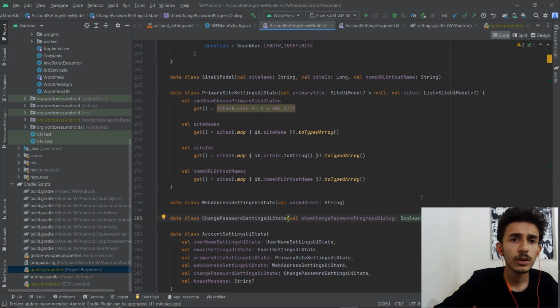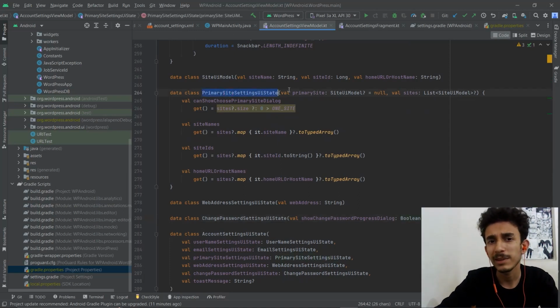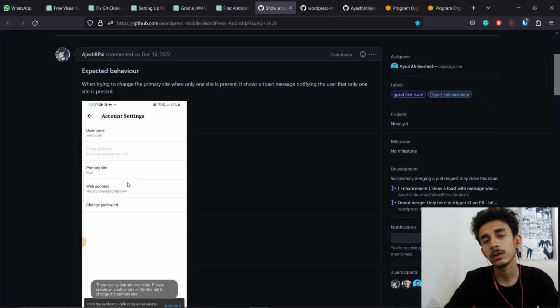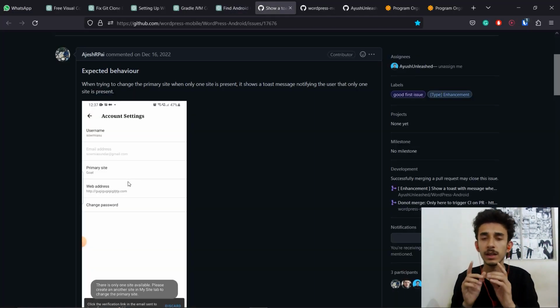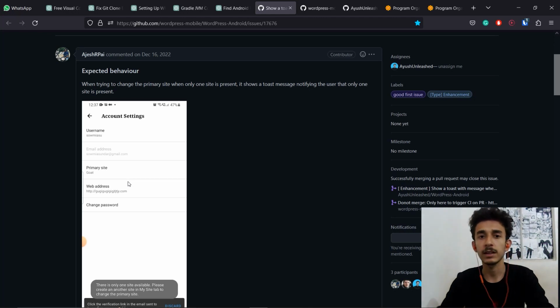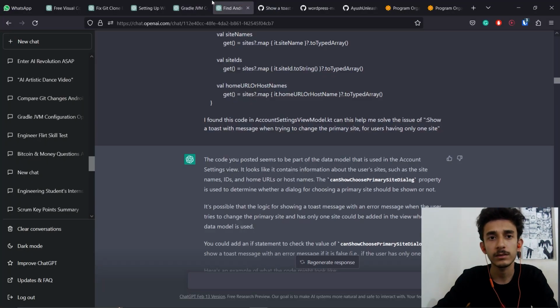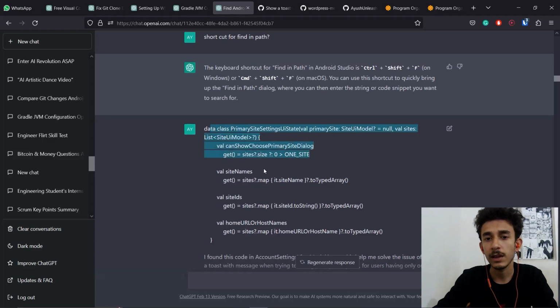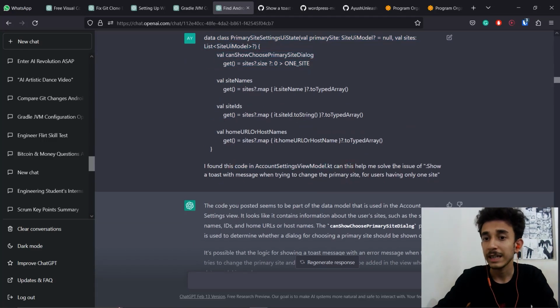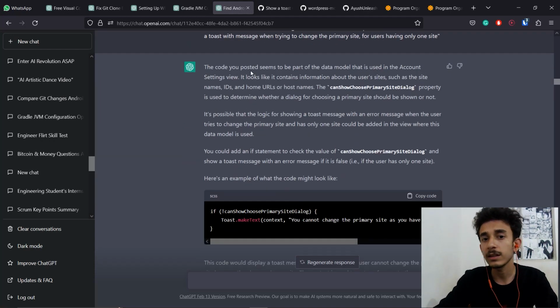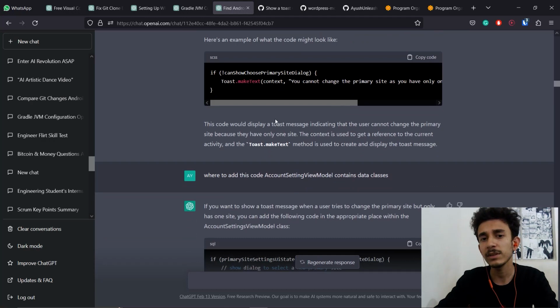So after looking more, I found this place, which was primary site setting UI. So I knew that the issue was to show a toast message when I have only one site in primary site. And here something.size was a comparison. So I asked ChatGPT about it. I copied this code that I found in account settings view model. Can you help me solve this? I just copied the issue again, and it seems to understand and gave me some logic. And then I asked where to add this code.